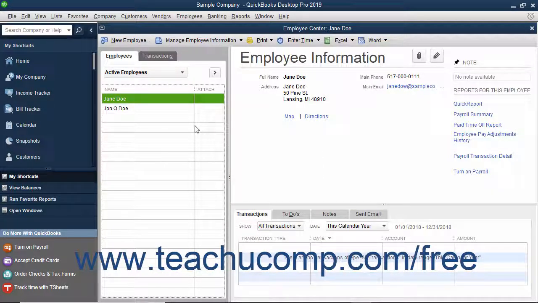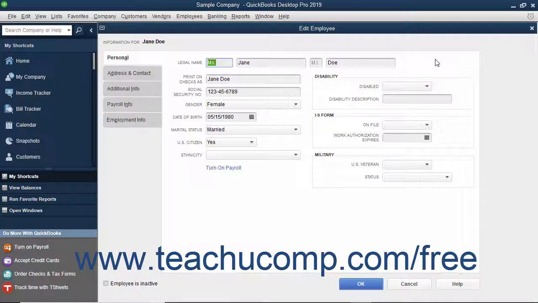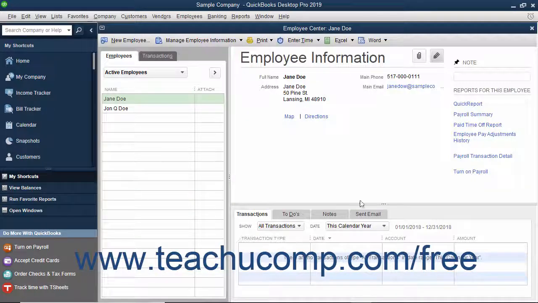To edit an employee record in the future to change employee or payroll information, select the name of the employee to edit from the Employees tab in the Employees Center. Then either click the Edit button to the right of the Employee Information section to the right of the list, or double-click the name of the employee shown in the Employees tab to open the Edit Employee window. Change or add whatever employee or payroll information is necessary through the tabs within this window, and be sure to click the OK button when finished to save the data entry.